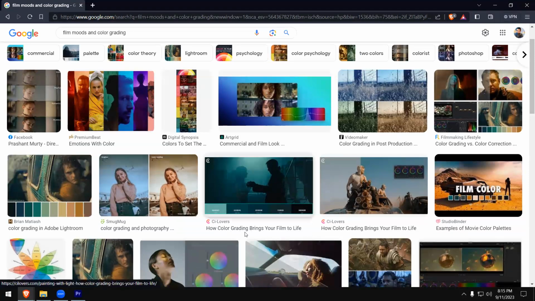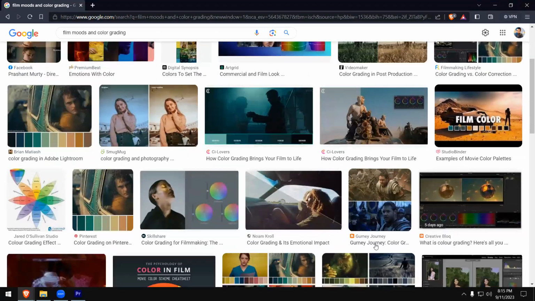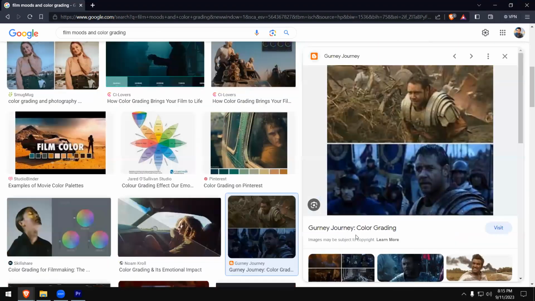And they say how color grading brings your film to life, etc., right? So how this was shot in real footage and how after this is edited. I hope you would have watched this movie, Gladiator. It's a wonderful movie. You should have watched this one, right? It's a superb piece of movie.